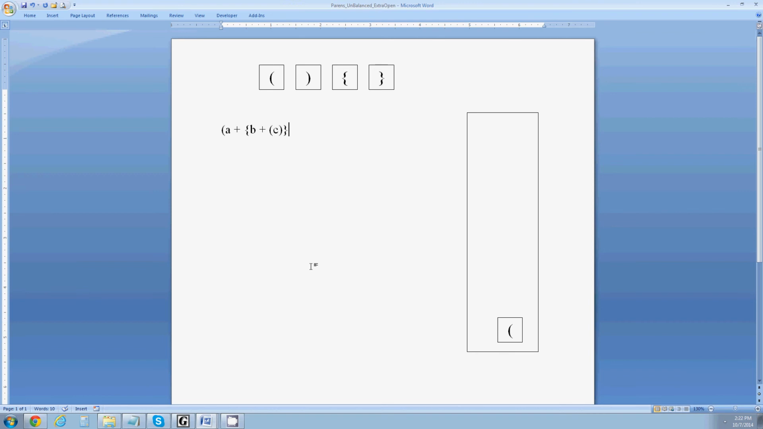Okay, so that's my example for an extra open. And again, I'll determine that because I'll get all the way to the end of parsing with a bunch of matches, but then my stack's not empty.